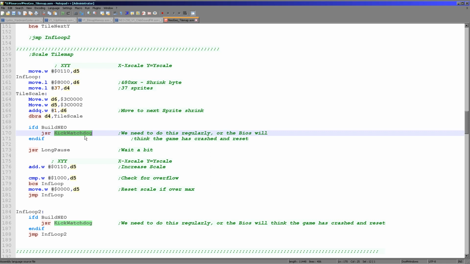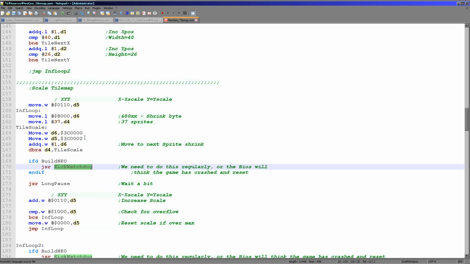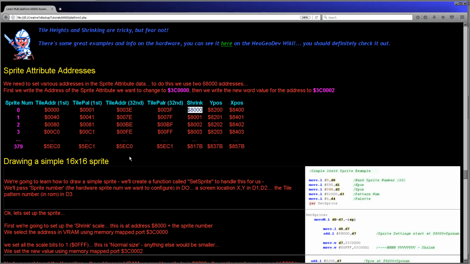If you don't know what that kick watchdog does, it's a system function of the NeoGeo, because it's an arcade piece of hardware. It's basically got a kind of crash detect. If the game doesn't tell the operating system, hey, I'm still running okay, then the operating system will hard reset the game. So if we disable this, we'll probably find our game just keeps hard rebooting over and over again. So we've just put that in because this is an infinite loop and we needed to make sure that didn't happen. So anyway, that's a basic introduction to how we can use the sprites as a tile map here.